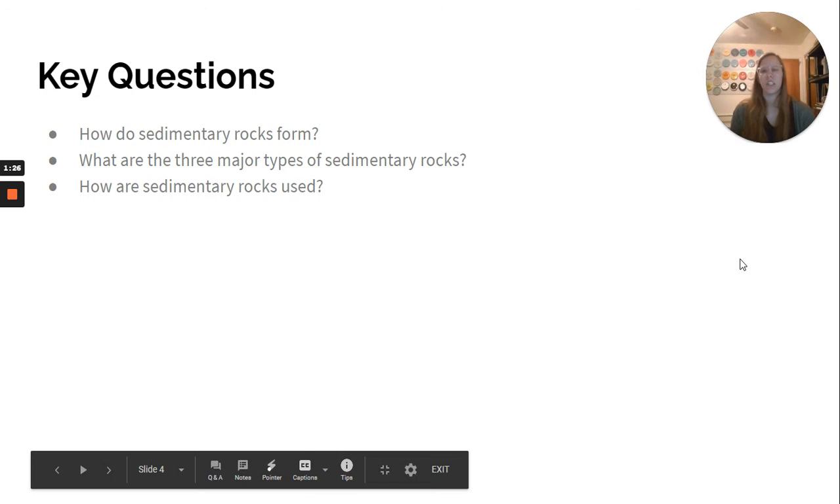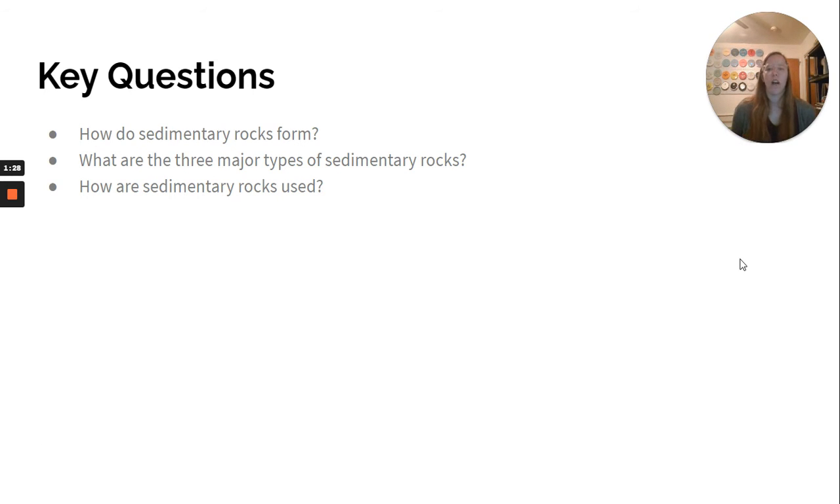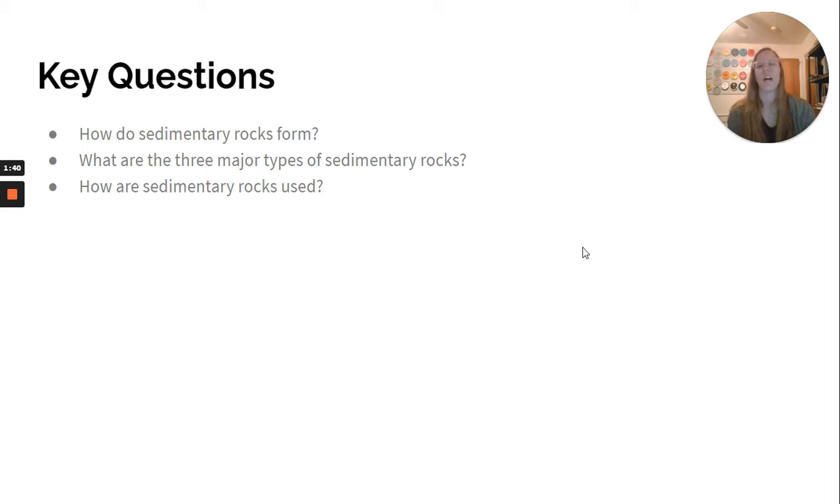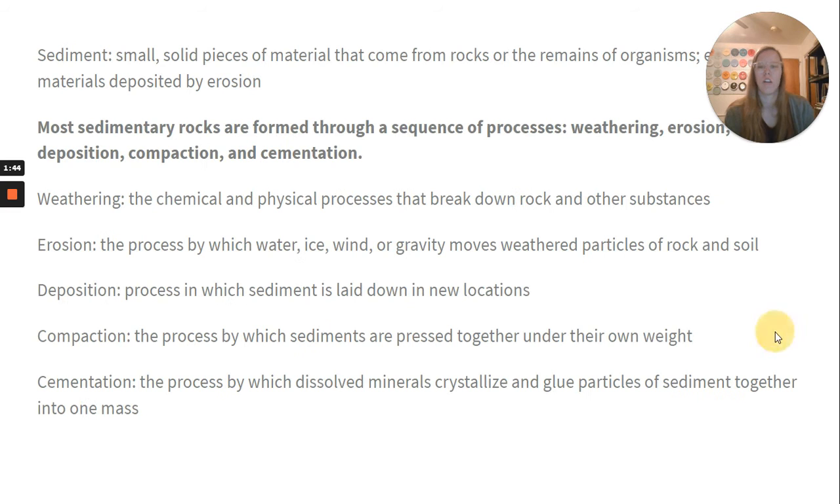So 3 key questions today. How do sedimentary rocks form? What are the 3 major types of sedimentary rocks? All right, so sorry, again, our questions. How do sedimentary rocks form? What are the 3 major types of sedimentary rocks? And how are sedimentary rocks used?